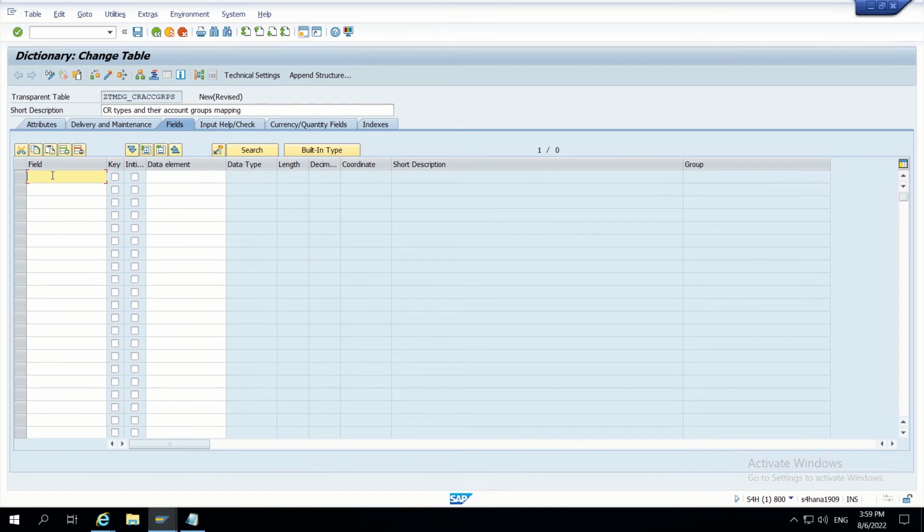First we have to decide whether it should be based on client or not. I want it to be client dependent, so I'm giving client MANDT as we all know. It should be a key and initial. Now after this, let's give CR type. Here the data element should be USMDC request type as we all know. Now double click. So we got CR type.